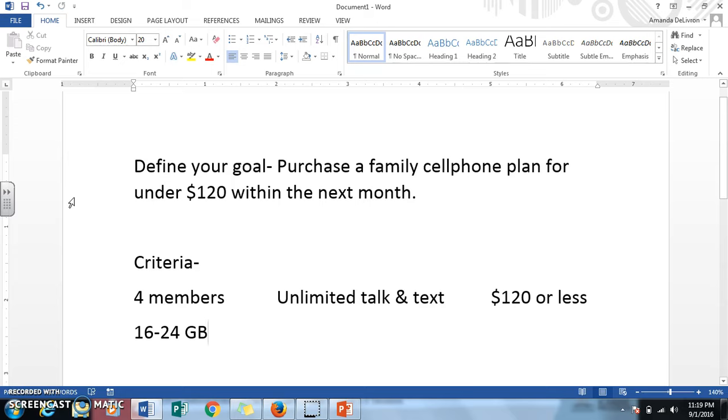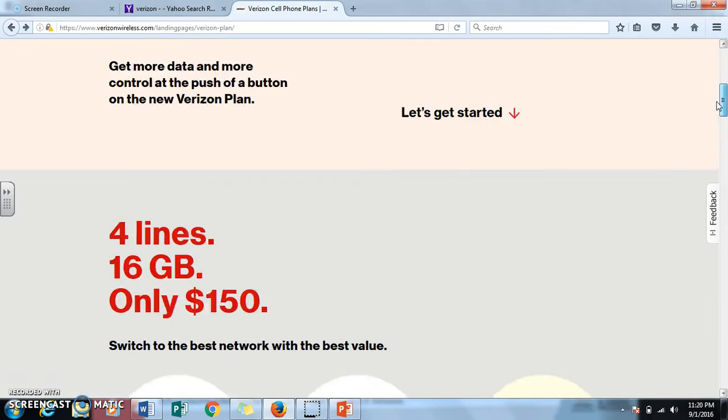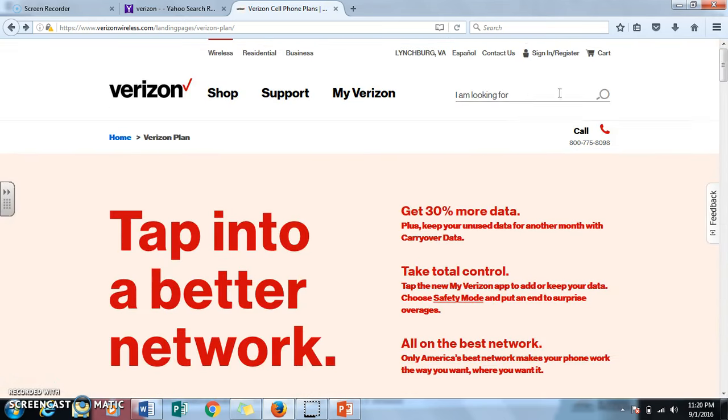Now that we have our criteria, it's time to do some research. So I've already pulled up some websites that I'm going to show you with some cell phone carriers. And we'll decide which ones of these plans would work best for Selena and her family. So the first one I've pulled up, this is Verizon Wireless. So here up at the top, Verizon Wireless, it says.